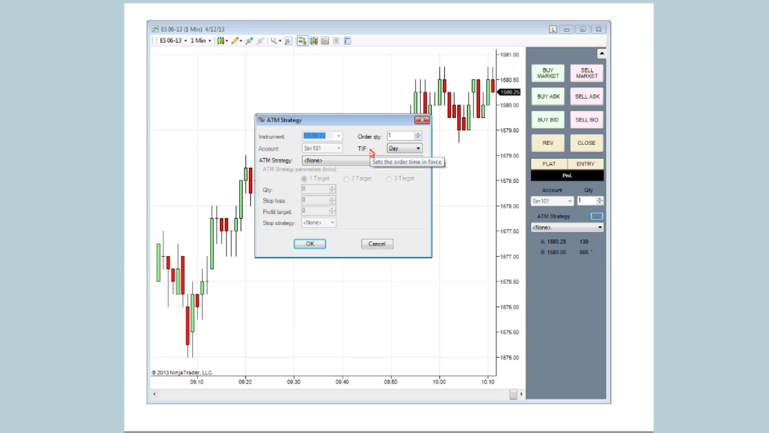But also available in the ATM strategy window is the TIF, or the time in force setting. With this set to day, any pending orders I place will be closed out at the end of the day if they are not filled or manually canceled. With this set to GTC, or good till canceled, any pending orders placed will remain open until they're filled or manually canceled.